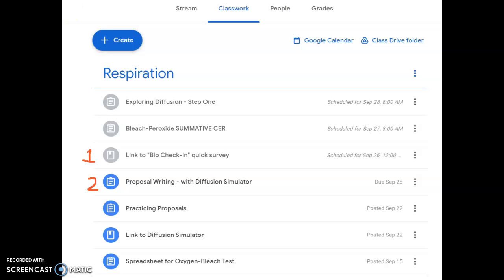The first two things you should try are the link to the bio check-in survey. You see that marked as number one, and then you should begin the proposal writing with the diffusion simulator. Okay, now this is really just for block 8 because blocks 2, 3, and 7 did both of these things on Friday. So this is really just a note for block 8.